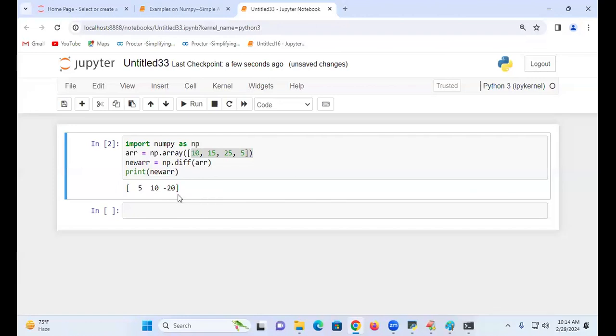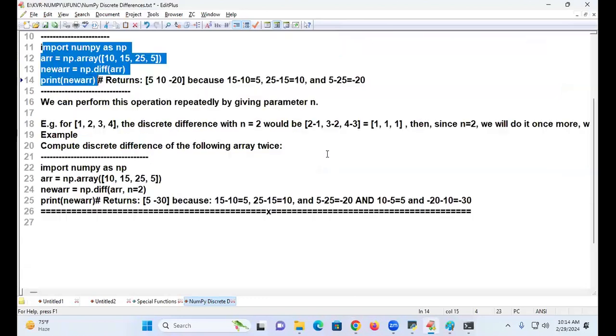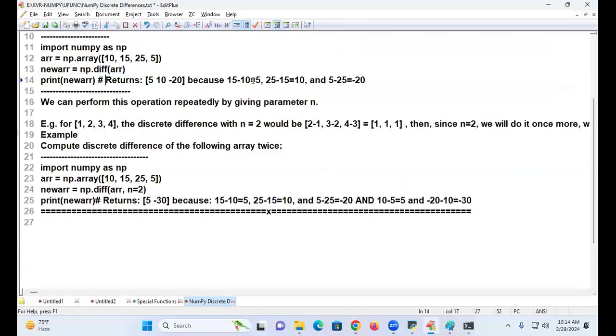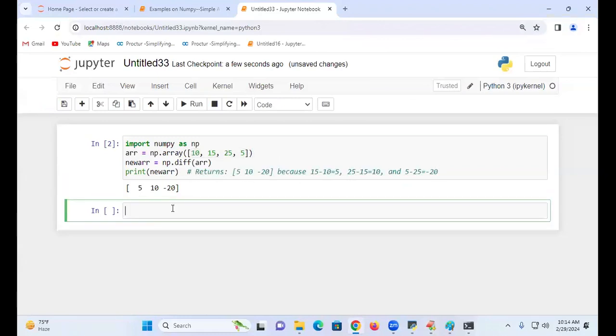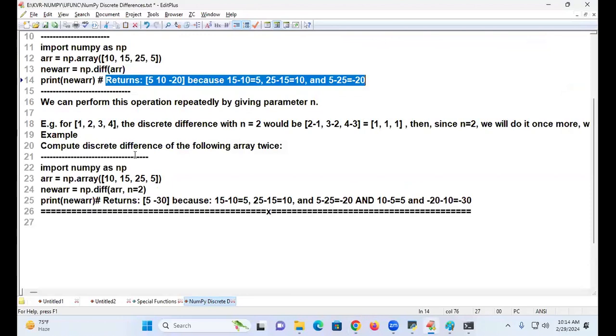Are you following me? In this place, the discrete difference is done. I will give you this result and the documentation also, showing how this result is coming. Next step.